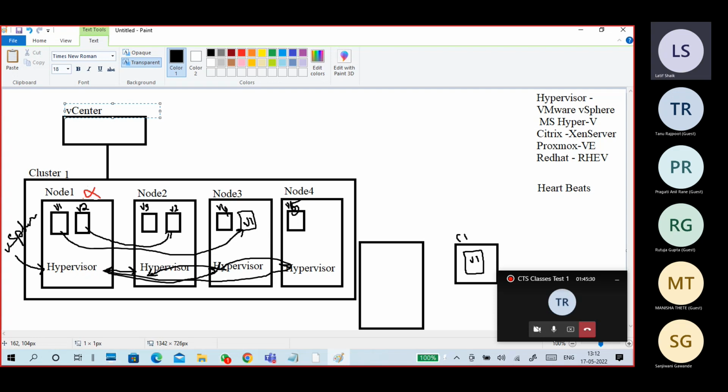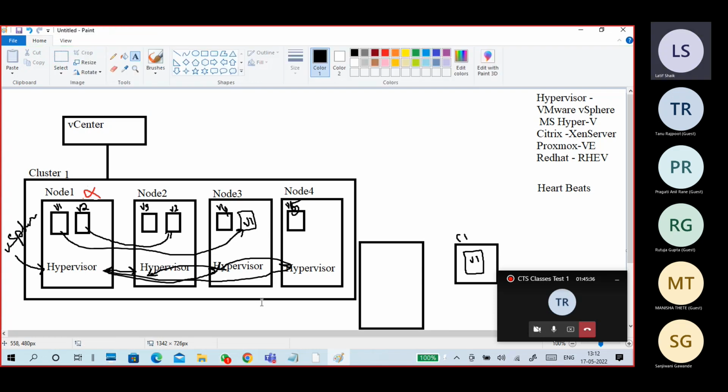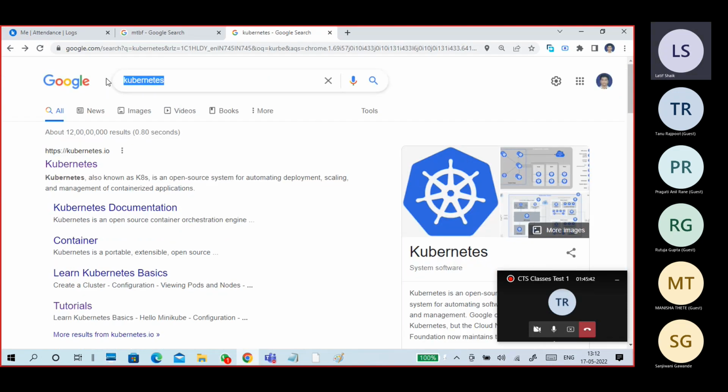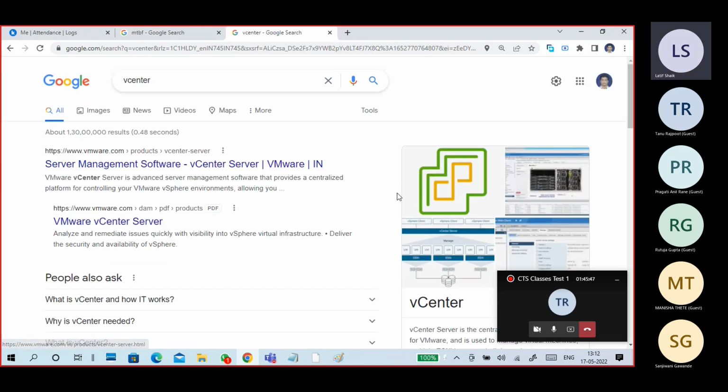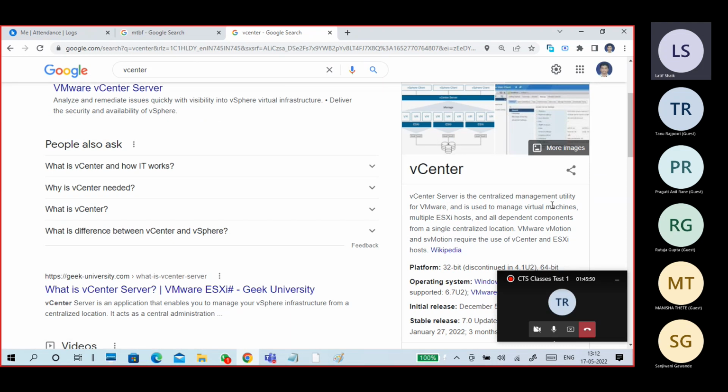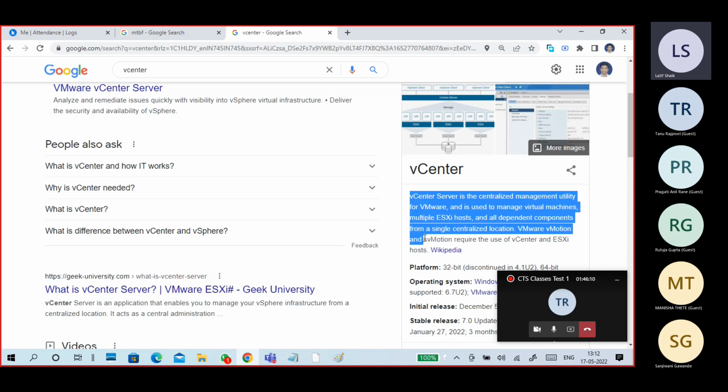vCenter. So what is this vCenter? vCenter is nothing but an application. Okay, this is the diagram. It is a centralized management utility for VMware. It is used to manage virtual machines, multiple ESXi hosts, and all dependent components from a single central location. VMware vMotion and SVMotion require a vCenter and ESXi host.